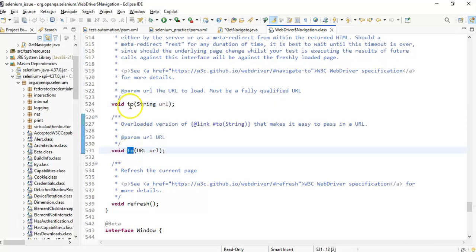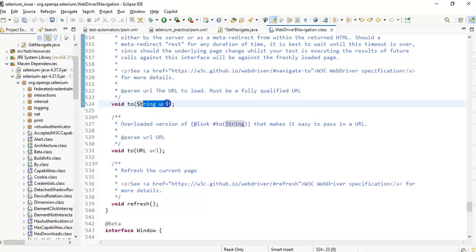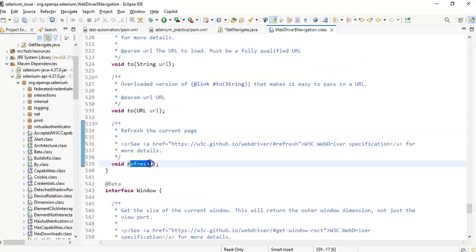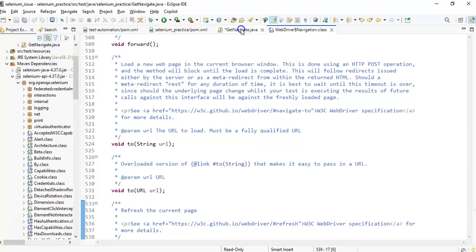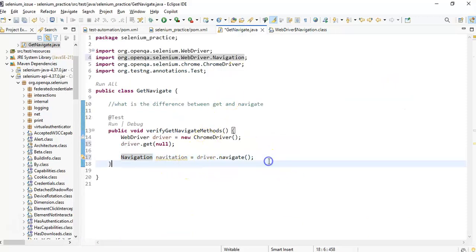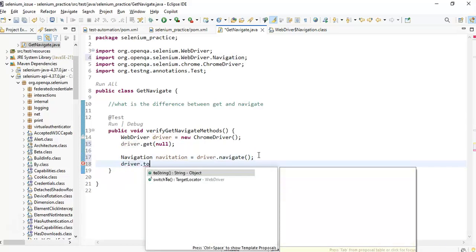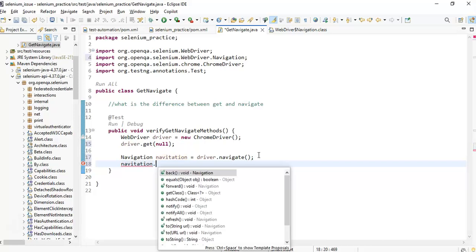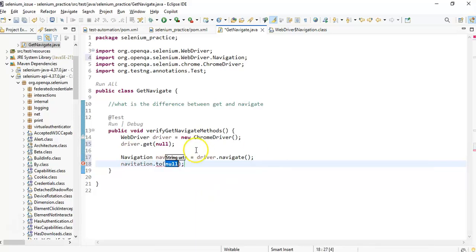Here there are two flavors of the to method. One is where you can directly give the URL, or a URL object. Two flavors. And a refresh method. These are the navigation methods it provides. Now the to method comes from the Navigation interface. In driver we don't have a to method. Only in the Navigation interface do we have the to method.